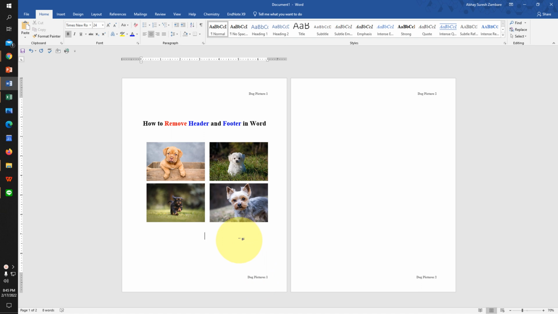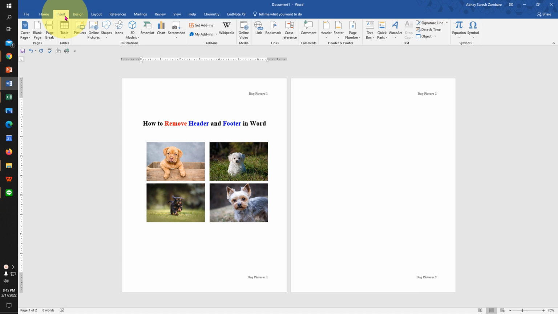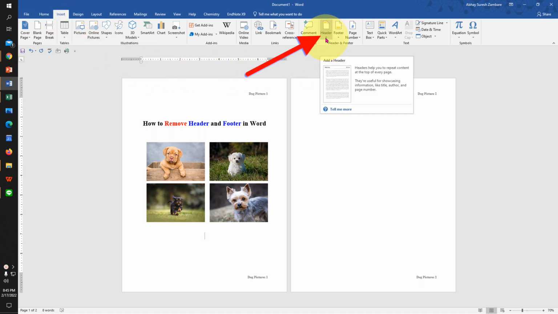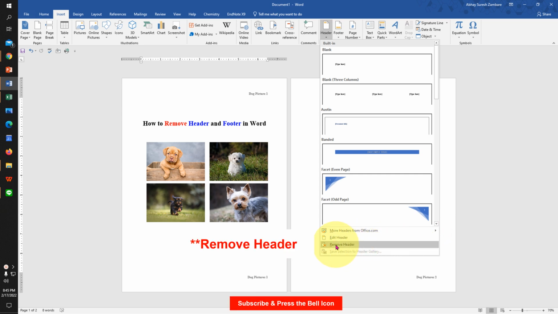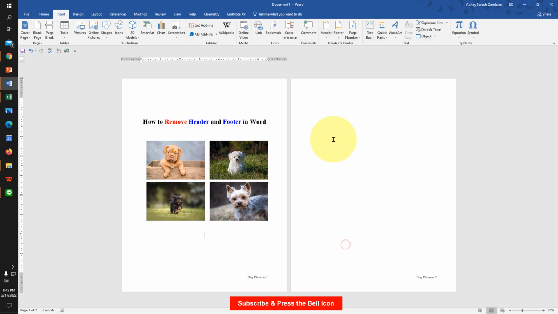To remove header and footer, first click on the Insert tab, and at the right hand side here you will see the option Header. Click on the drop down. And now what you have to do is just go to the bottom of this drop down and you will see here the option Remove Header. After you click this option, header from all the pages will be removed. As you can see, we have removed the header now.